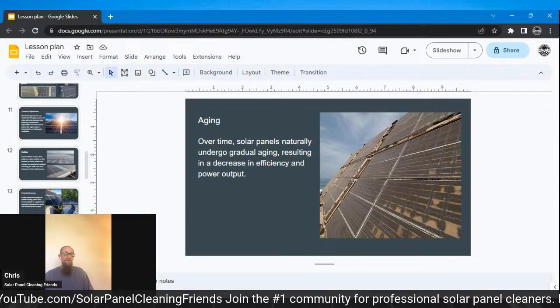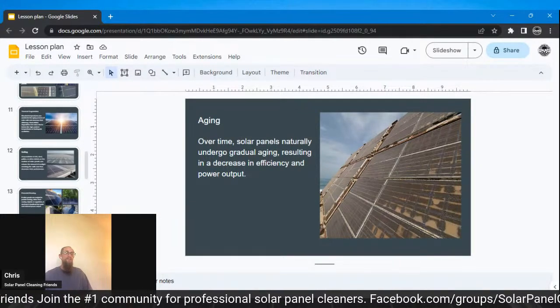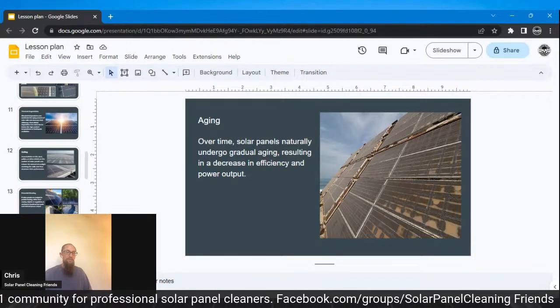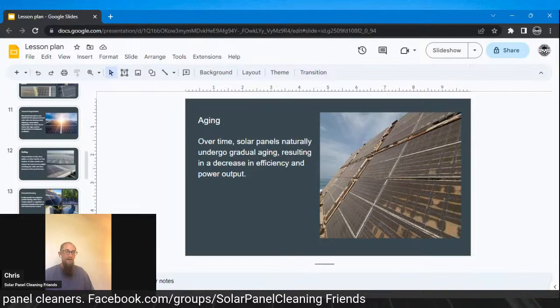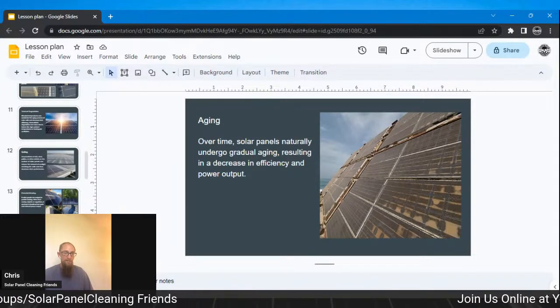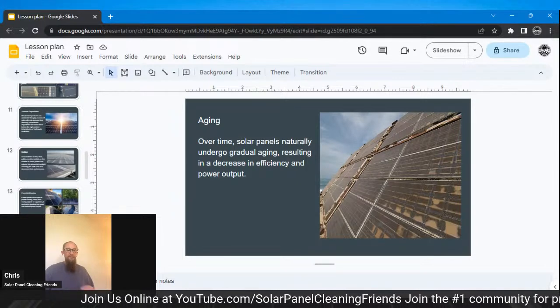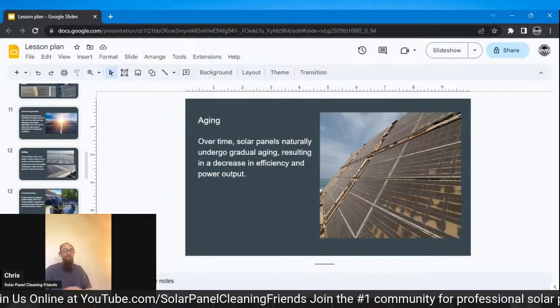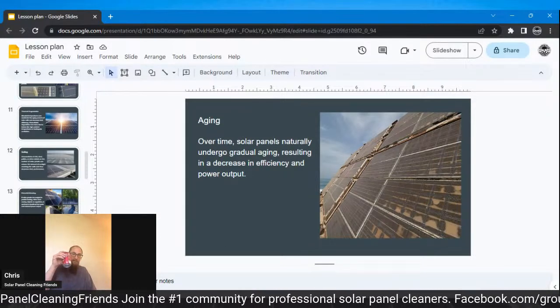Aging. Over time, solar panels naturally undergo gradual aging, resulting in a decrease in efficiency and power output. And these ones are haggard. Man, those solar panels are haggard. I just found this photo because I thought it was a really good one to share, but it looks like these are solar panels that you would find somewhere near the beach, like 50 years from now. They look very, very bad.